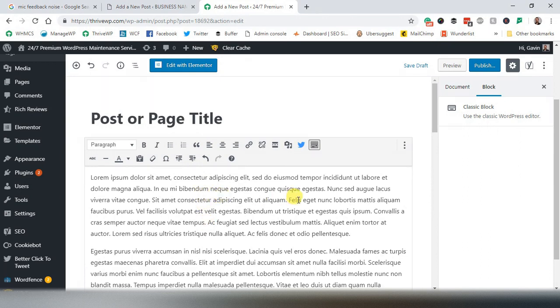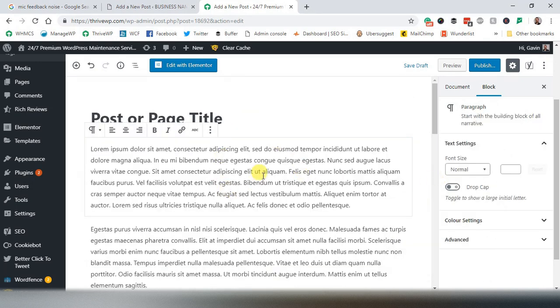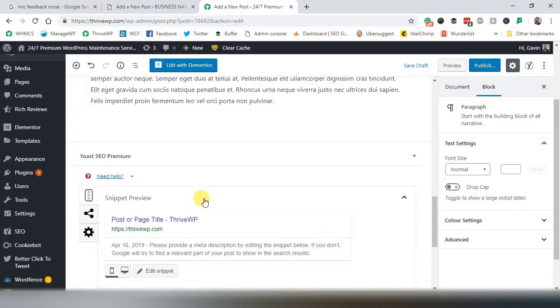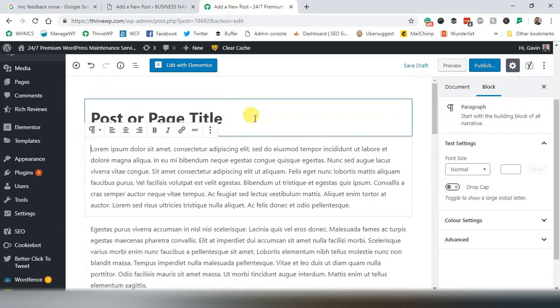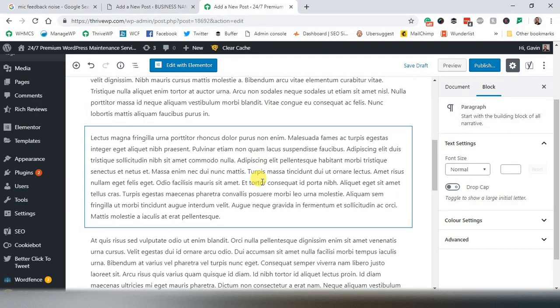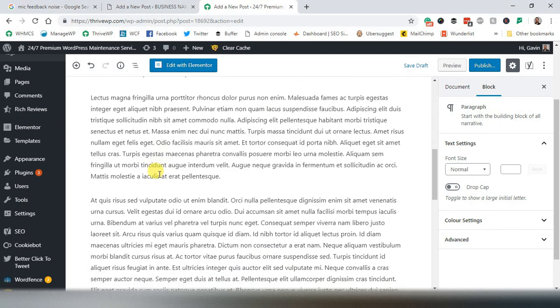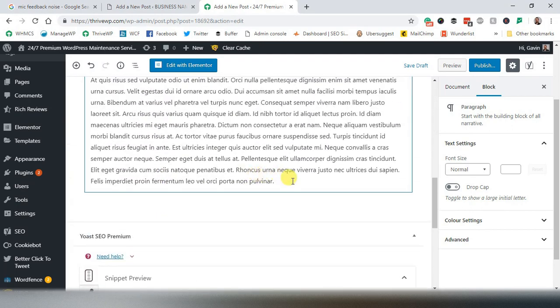So the best way to get around this, when you open a post that's been created before in the old editor, is to click the three dots, and then go to convert to blocks. So what happens is it will convert the old classic editor into the new block style. Okay, so now our page is in blocks, which is what it should be in the new editor. All these different paragraphs are now new blocks, and it's really simple.